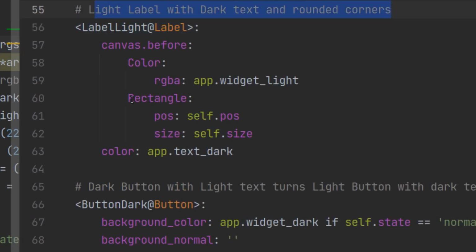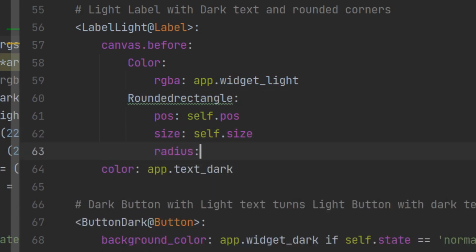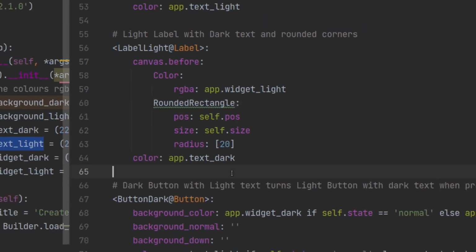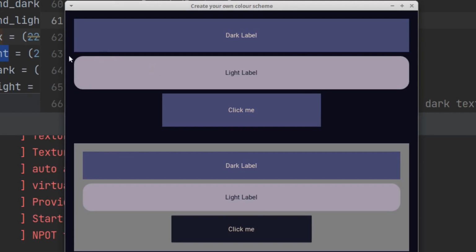So if you want a rounded corner, as we have seen in previous videos, you need this to be a rounded rectangle, and you need another variable or property called radius, and you can set that to whichever value you want. So let's pick 20. So now you can see that our light labels are rounded.